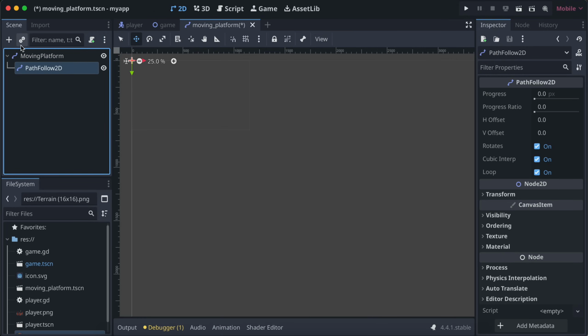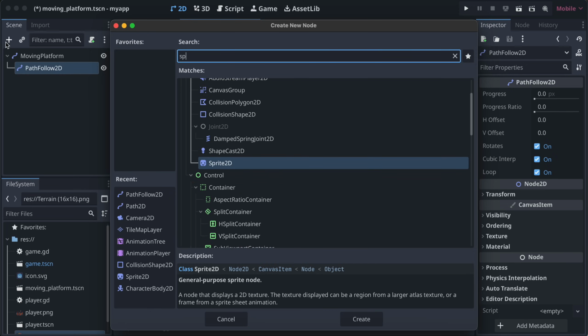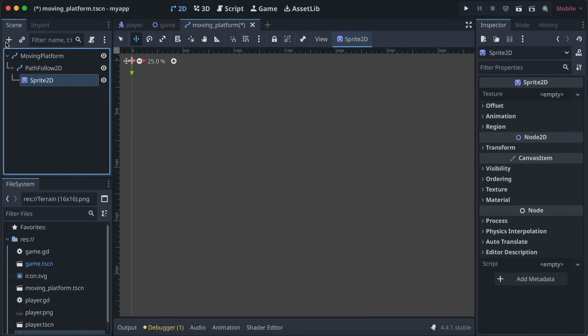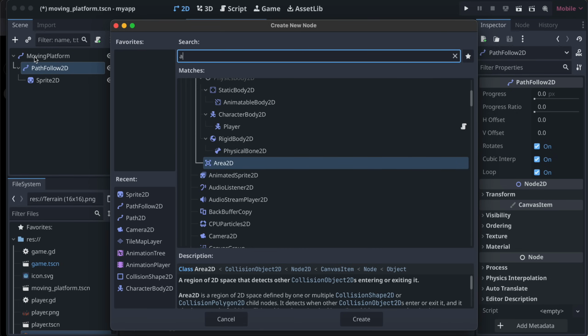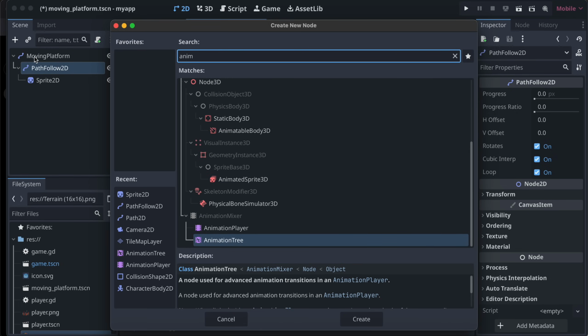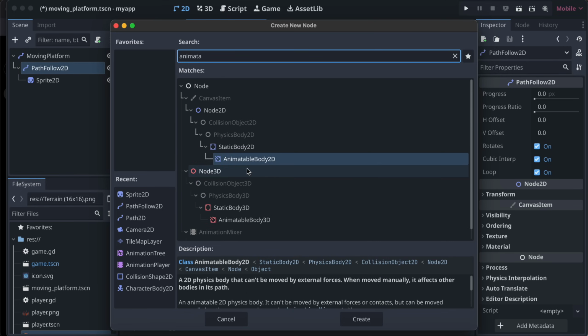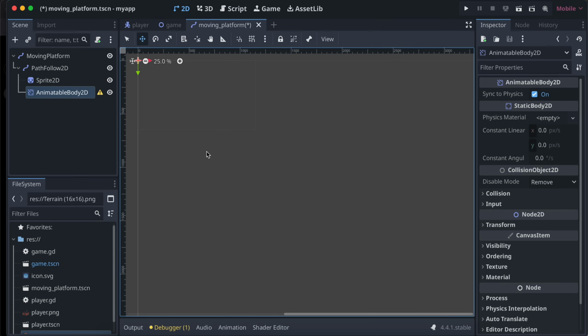Then we need to take a Sprite2D inside our PathFollow2D, and AnimatableBody2D inside PathFollow2D as well. So here again, sorry, it's not clicking. I'll just click on this AnimatableBody2D. Okay, then we need to take a collision shape inside AnimatableBody2D.